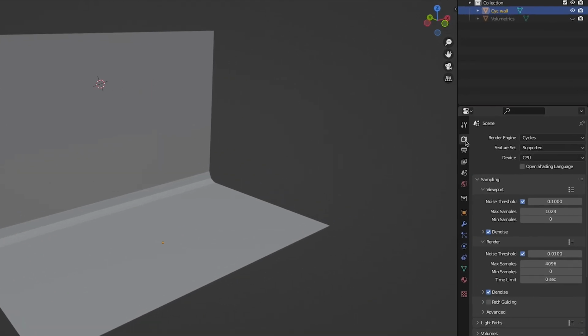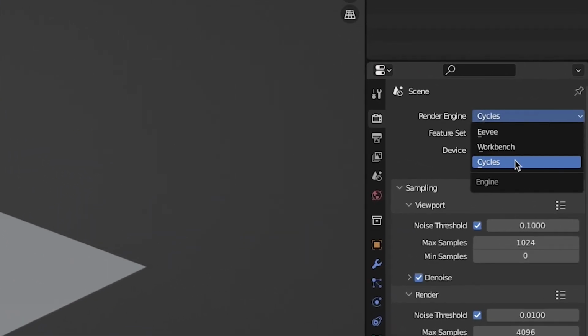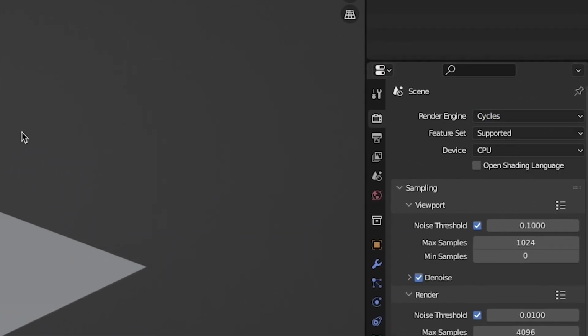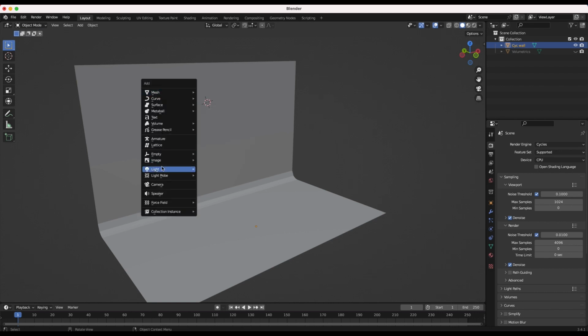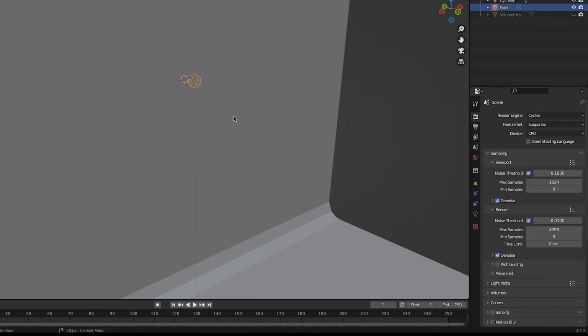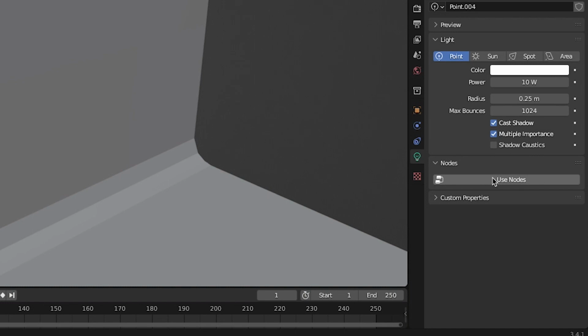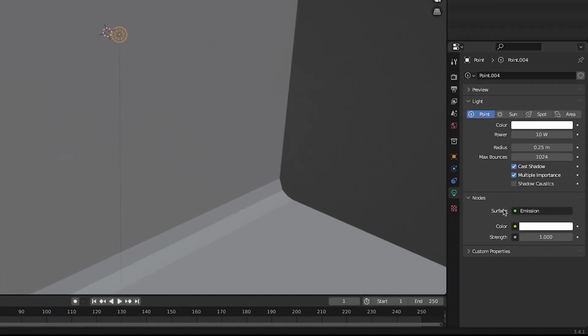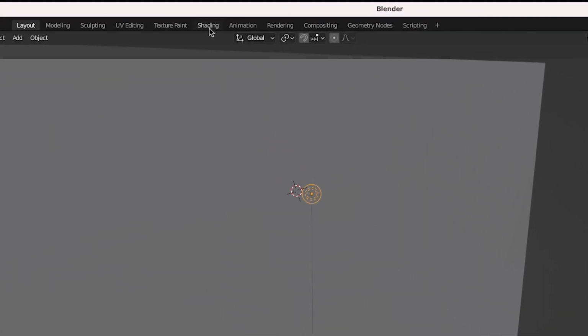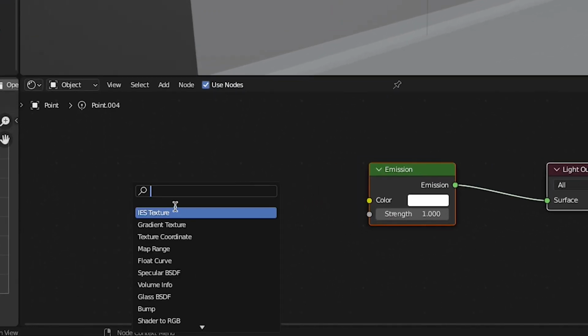Make sure that you are switched over to rendering in Cycles for your project, as IES files don't work in Eevee yet. To use the IES file that you have downloaded, add a point light to your scene. In the Object Data Properties tab, click on the Use Nodes option for your light source. Now with your point light selected, go to the Shading tab. Press Shift-A and add an IES texture node.